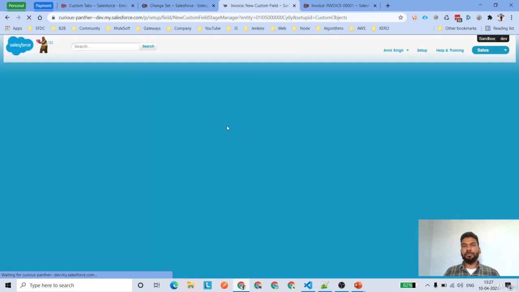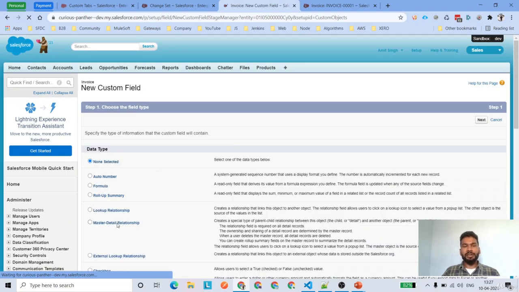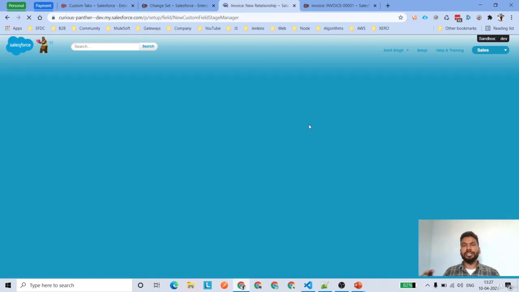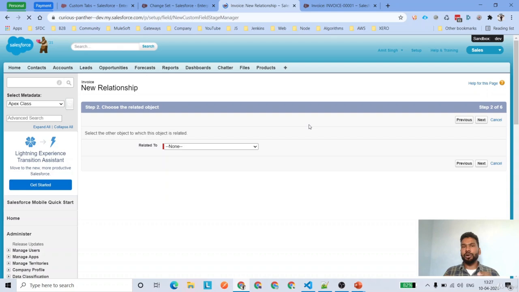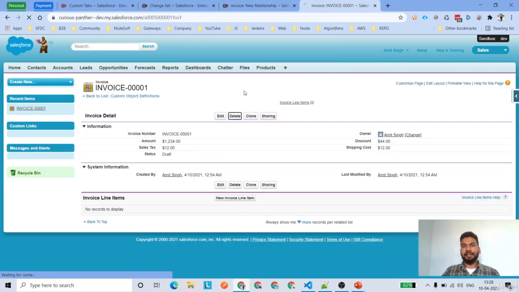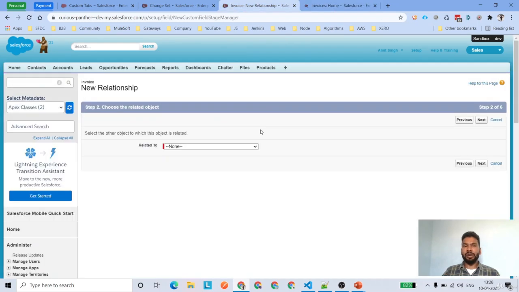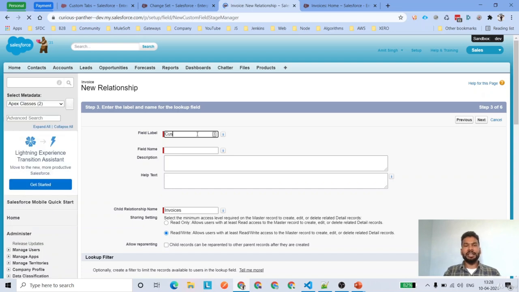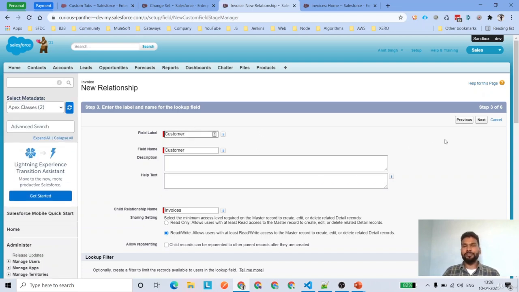There is one more field which I'm going to create over here. I will create one master detail with the account, and I will say that this is going to be the customer for that invoice, because for every invoice there must be a customer. I had created one more invoice record, so I'm going to delete that before I create the master detail field. I will select account as the related to, which is going to be the master for my invoice record, and this time I'm going to say customer instead of account. I'm considering account as a customer for an invoice, so I'll say customer.